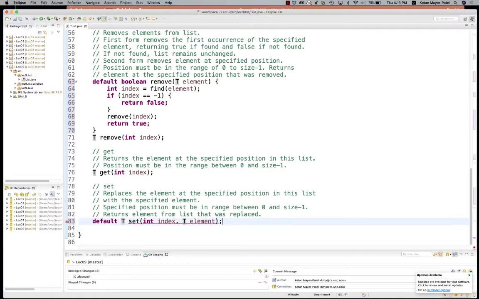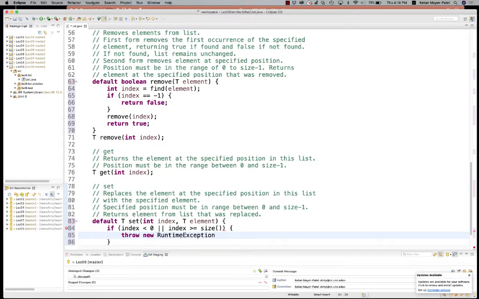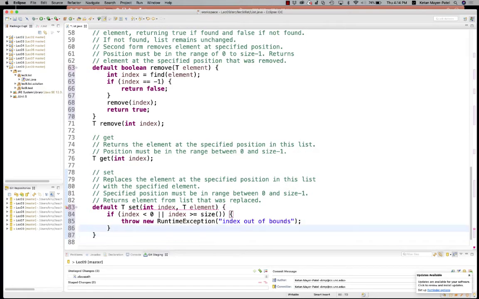Now, to be really, really good about it, I would do my defensive programming first. I would say, if index is less than 0, or index is greater than or equal to size, then I have to throw a new runtime exception, index out of bounds. Okay, so that's fine. But once I know that index is good, then I can do exactly what you said.